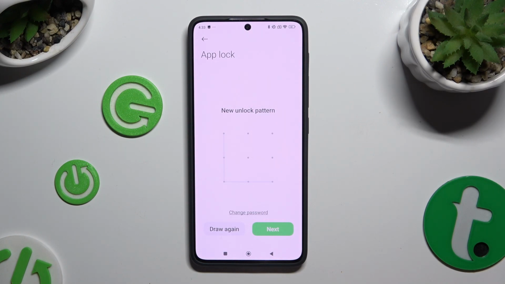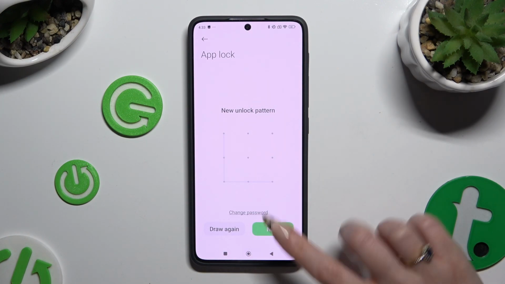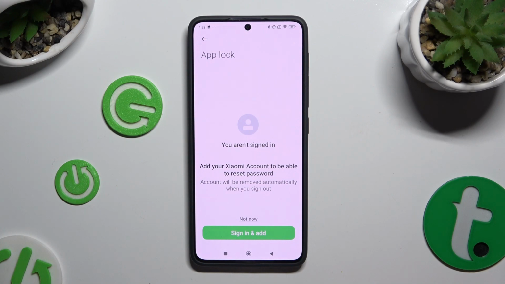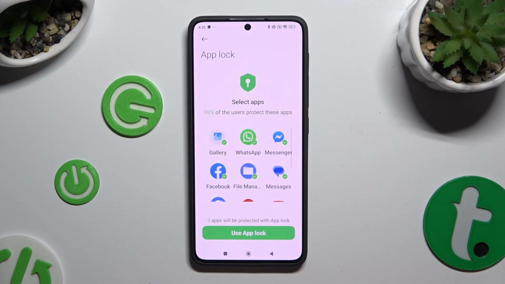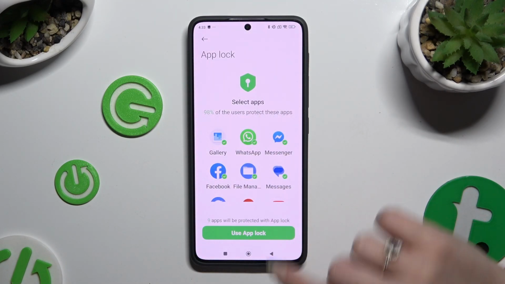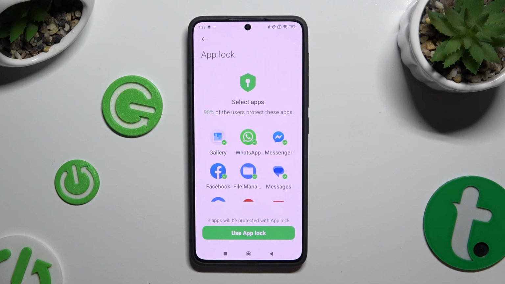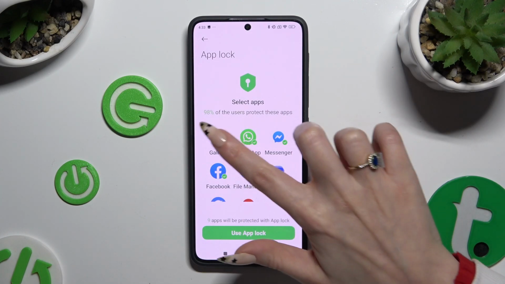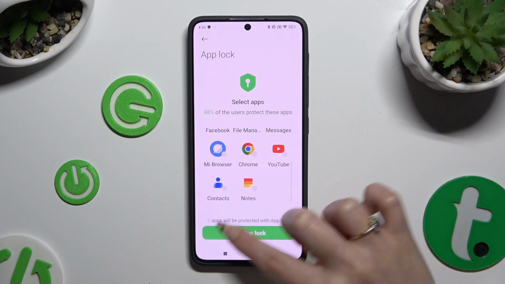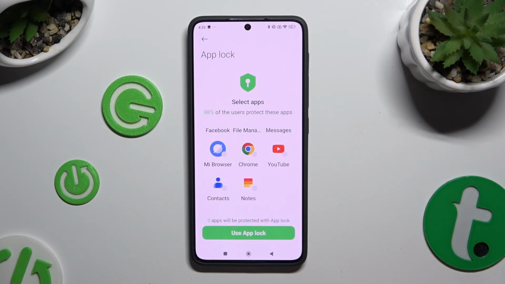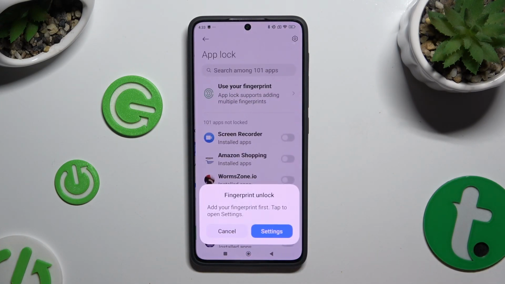And when you finished, hit next at the bottom right corner. Now you can sign in to your Me account or click on Not Now. Wait 5 seconds and confirm your choice in the pop-up. If you wish to lock all of those apps, just click on Use App Lock right away. If you don't, you need to tap on all of them. Check for 0 over here and click on Use App Lock then.